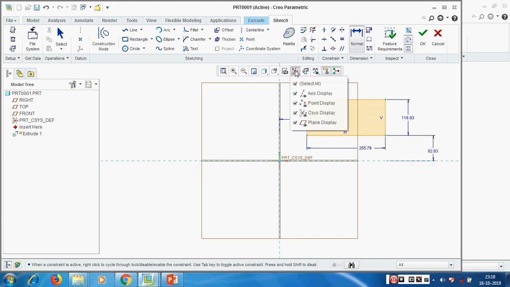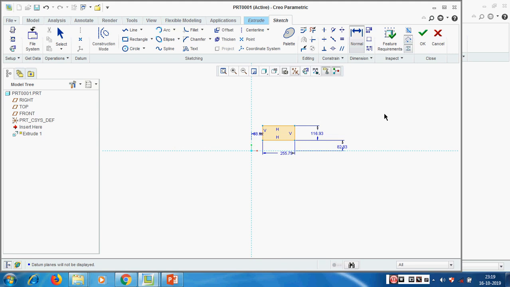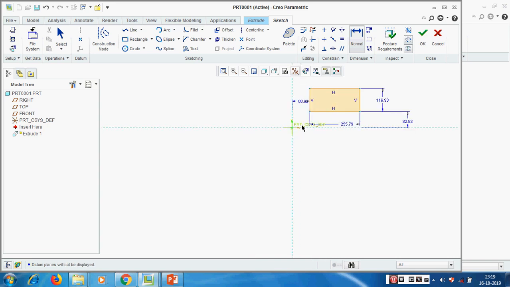This one is datum axis, point, coordinate system, plane. We have coordinate system and plane here. If we want to turn them off, just remove this button. Now we can't see the screen. This is on and off. If we want to turn off only the plane, just pick this one. Now the coordinate system is available. If you want to turn that off, just remove it.